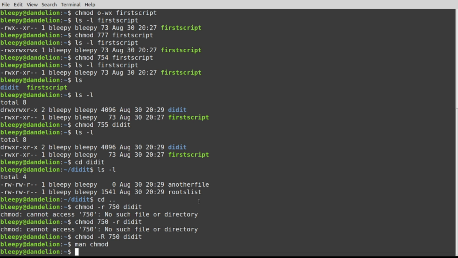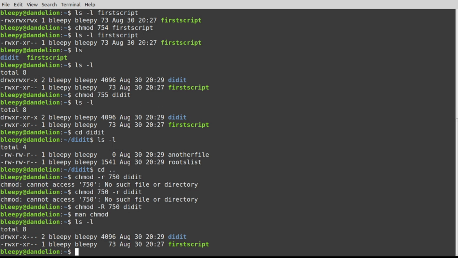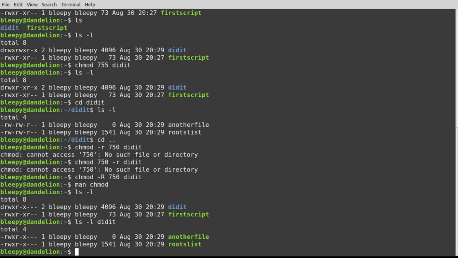Chmod, capital R, 750 did it. So let's ls -l, and let's look at did it. Now we can see that we've got read, write, execute, read, execute, nothing, nothing, nothing, right? Now let's ls -l did it, see what's inside of did it, and we can see that the same thing happened to the files inside. Read, write, execute, read and execute, nothing.